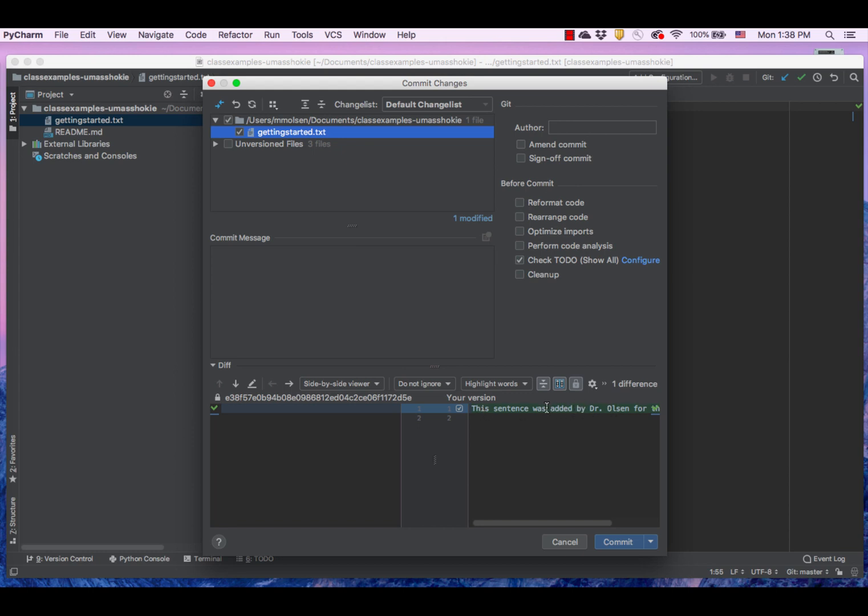As your files start to get more complicated, you may see red for things you've deleted and green for things you've added. You always want to add some sort of commit message in this middle box. This will make it easier for you to later see on GitHub what changes you made for different versions. We'll talk about this later in class. For now, I'm going to put added a sentence for the tutorial.